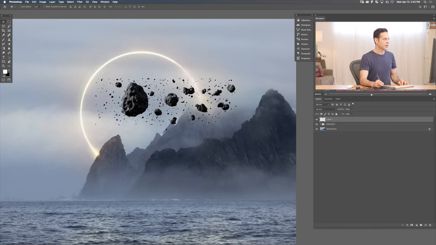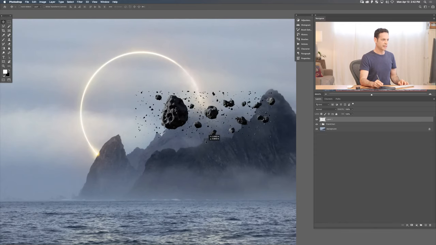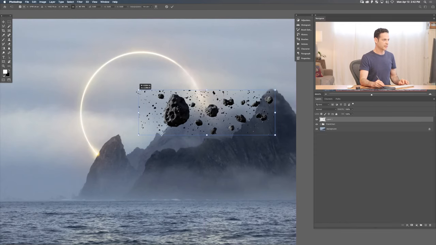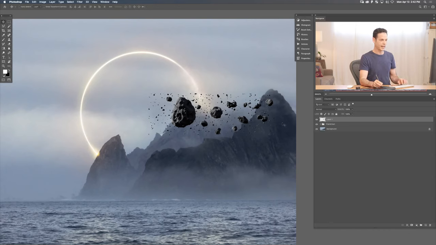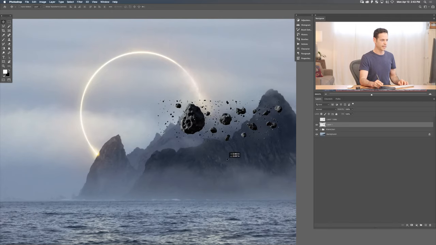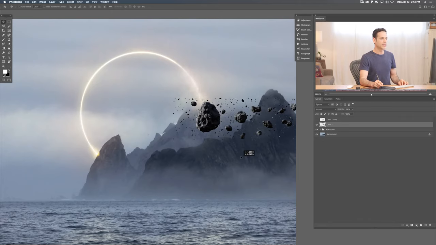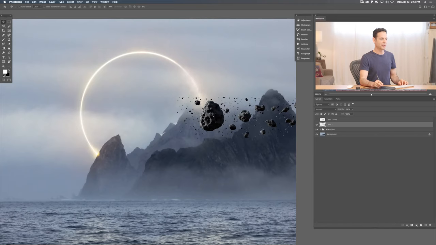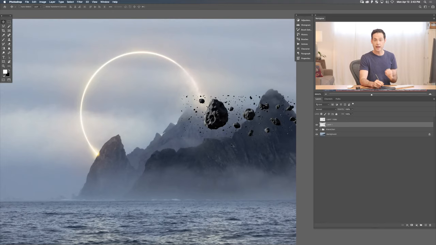Okay, so what we wanna do next is, you know what, we're gonna make this a little bit smaller. And I'm gonna go ahead and make another one of these. So let's hit Control or Command J. We'll just keep that on there for fun, basically. Okay, the next thing I need to do is match these rocks with this environment. And I've got a couple great tips for you here. The first thing that we're gonna do is match our light levels.